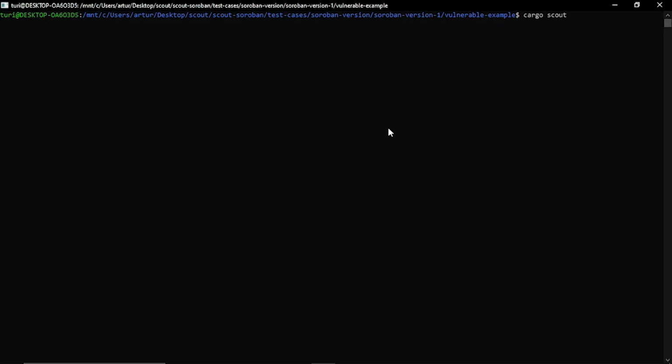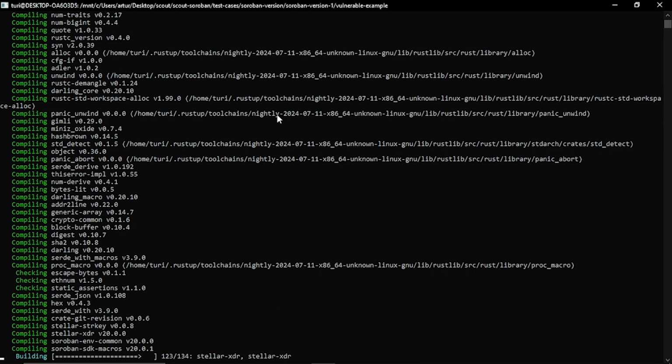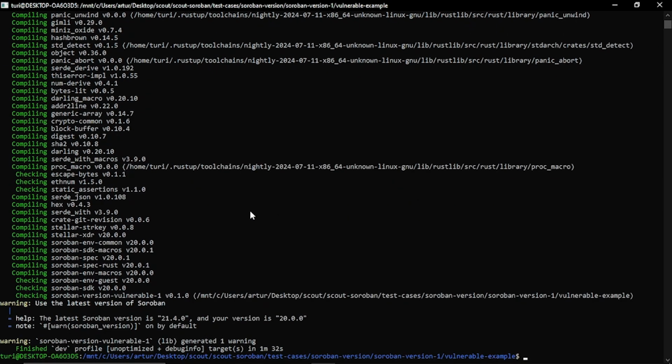Let's run Scout on this code. We navigate to the contract folder and run cargo scout-audit. The warning related to soroban-version appears, indicating the issue.